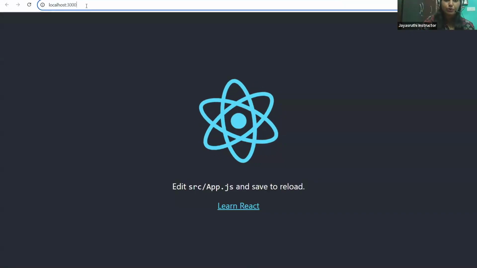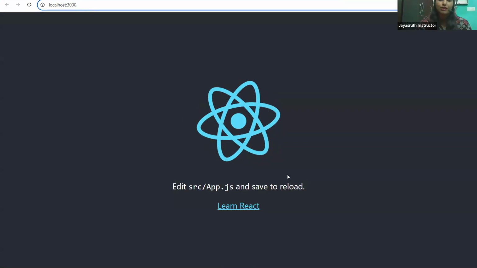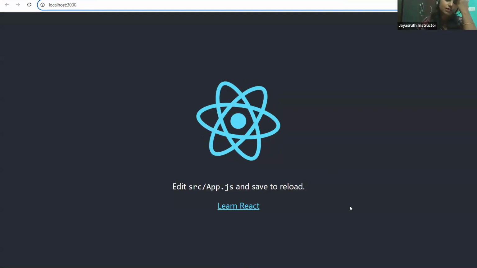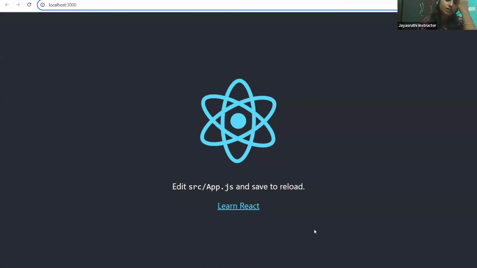See, did I do anything? Did I write any code for creating this application? Did I create any logo? Nothing. I did nothing. Okay, everything is pulled from that create-react-app npx thing. Don't worry about where it is coming from.